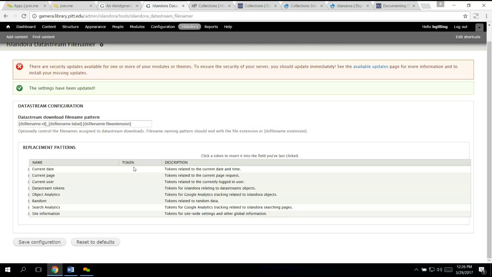Yeah, I should point out that this specific module does require a patch to be applied to the Islandora data stream code so that it knows to look for a function called create data stream file name. If that function exists, it would use this token function to create the file name. Otherwise, it uses its built-in datastream label.mime extension. But that patch is included in the code that I have. Yes, I think I saw that referenced very clearly in the README.